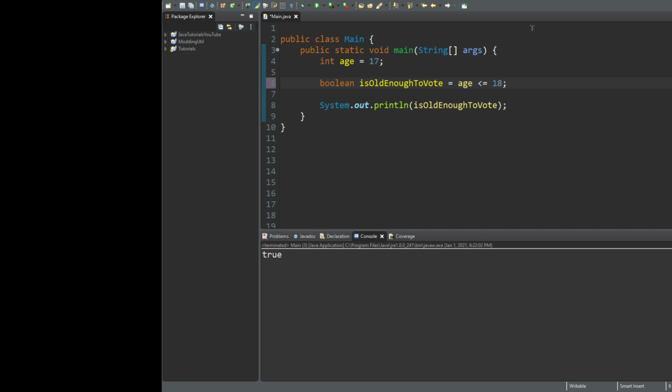Less than or equal to 18, this would mean that if you are less than 18 or you're equal to 18, then it'll return true. Right? But if it's greater than or equal to 18, that means this will be true if age is greater than 18 or if age is equal to 18. So let's put these into practice like we did all the others.